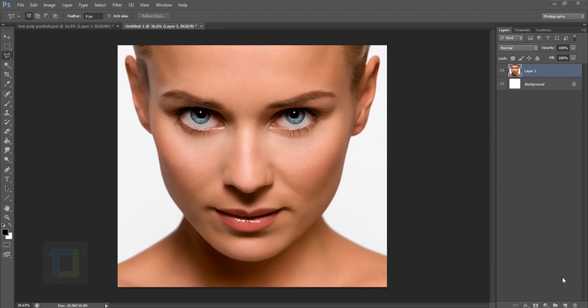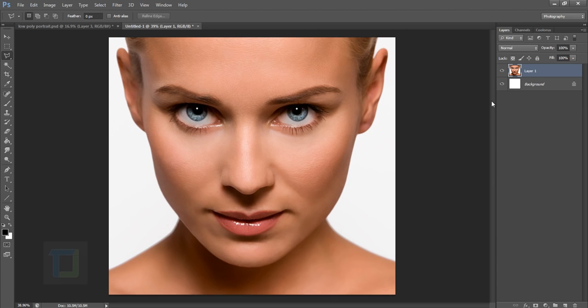But if you have an image that is not symmetrical, someone is looking sideways or something like that, you will have to do the whole image and there is no shortcut to it. So deal with it.